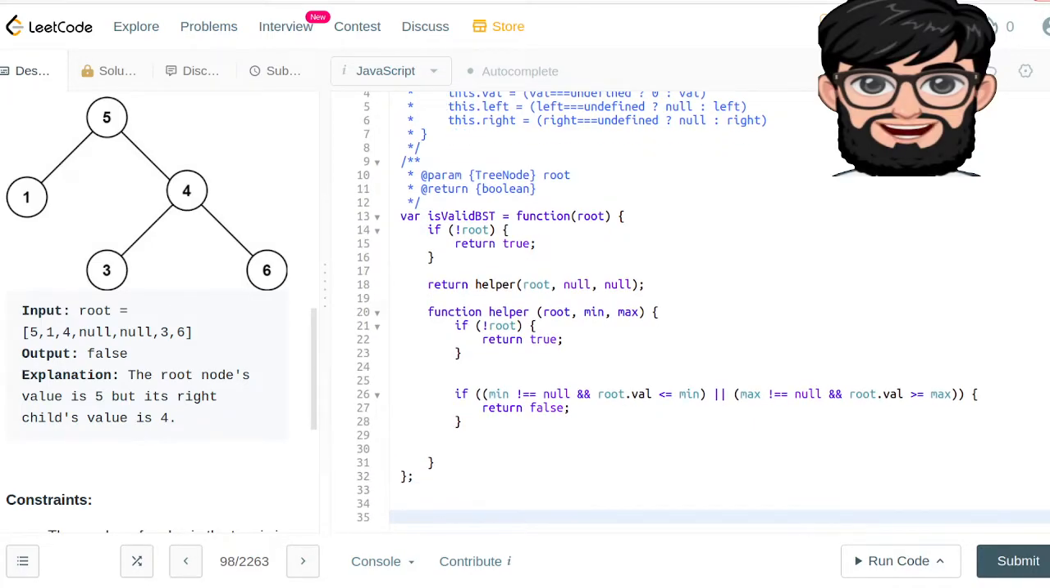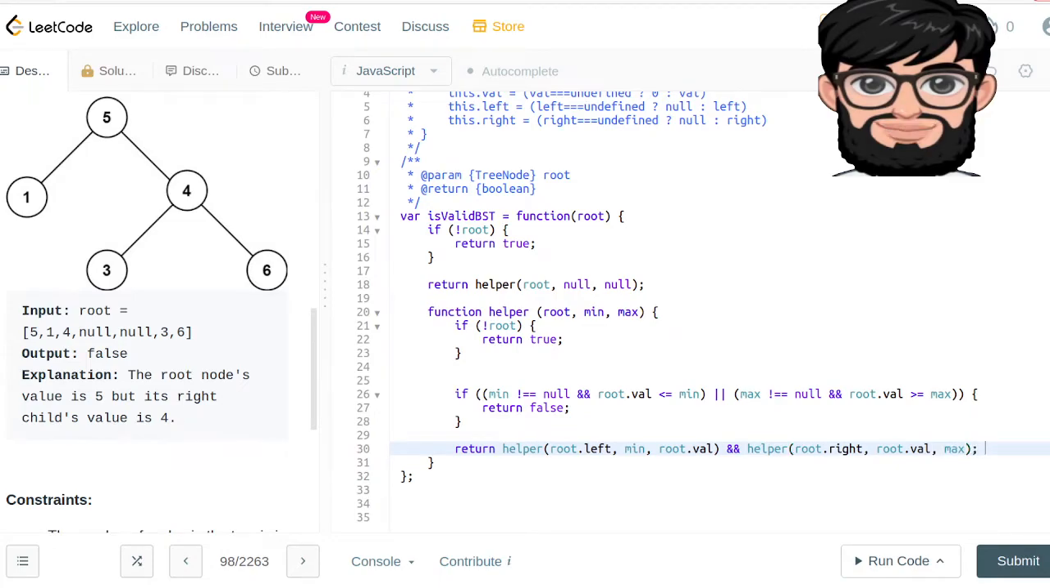And then we're going to be calling our helper function recursively. We're going to return both calls: the helper with root dot left, where our max is going to change. So min stays the same and the max is going to be equal to the current value. And we're also going to send the right node, in which case our minimum is going to become the root value and the max is going to stay the same.